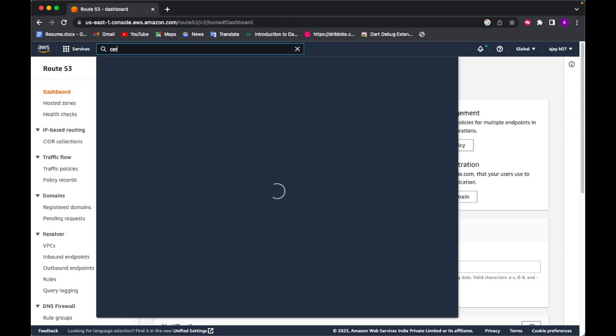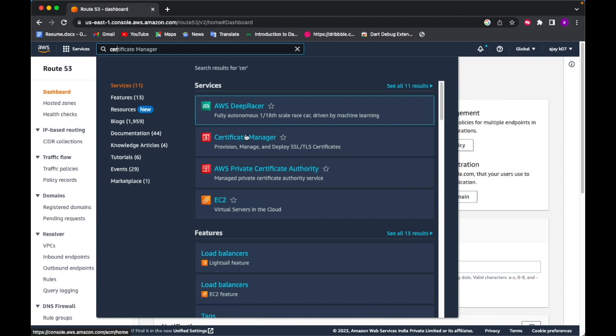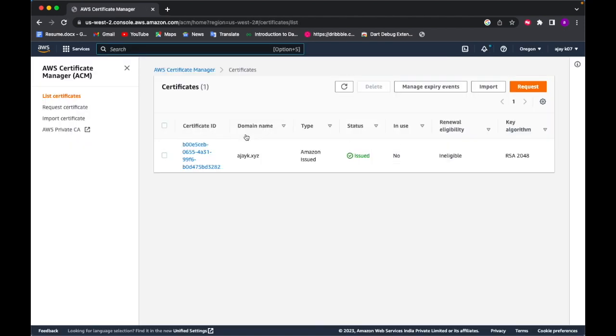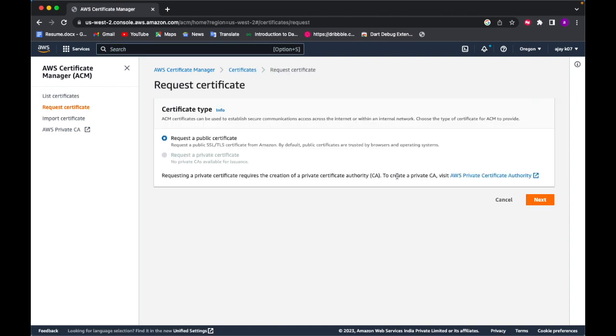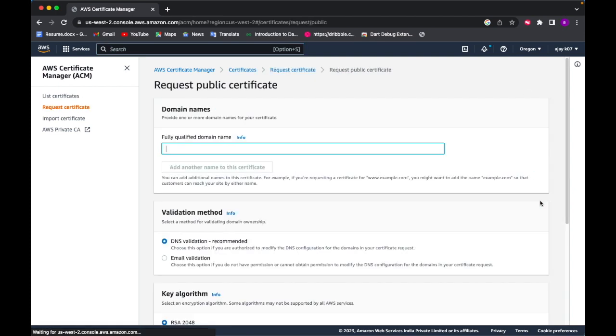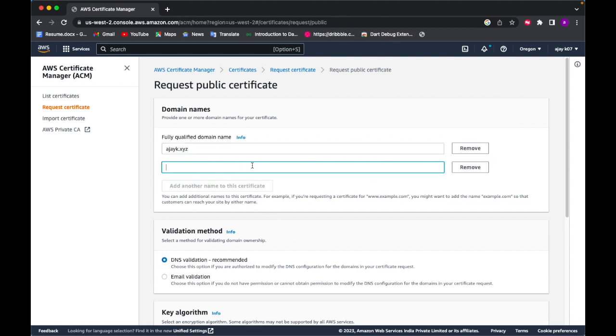Next, let's create a certificate for our load balancers. So go to Certificate Manager, and in Certificate Manager there is a button for request. So click on the request to get a new certificate and select public certificate and click next. Here let's type our domain address. So my domain is ajk.xyz, so you should enter your domain name, and we also add a wildcard before our domain name for the subdomains. So this is very important.